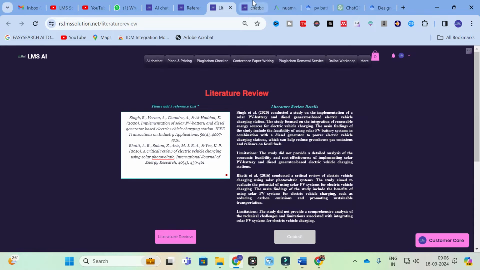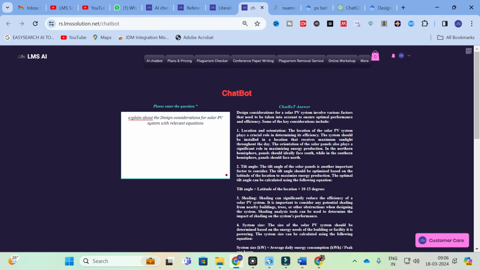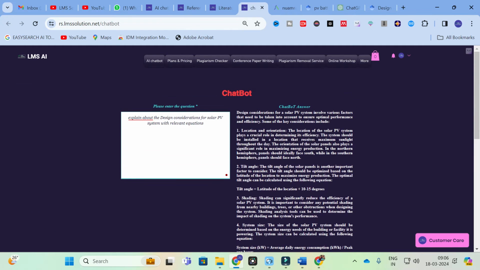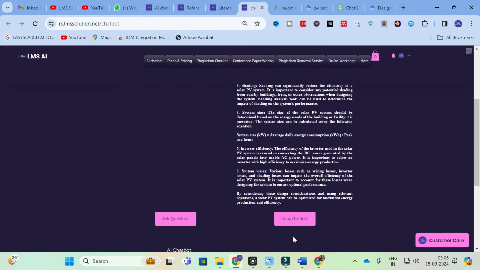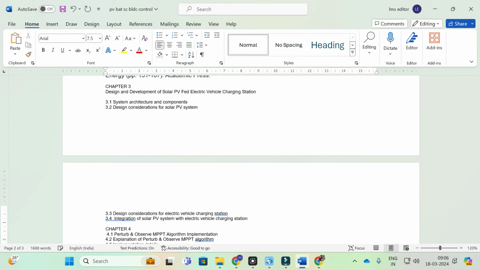Again you can go to the chatbot. You can ask it to explain the design and considerations of solar PV system with relevant equations. Like that you can ask anything with this chatbot. Let us see how it will generate the answer for us. Here you can see that the design considerations for this solar PV system are generated. You can copy the text and paste here under design considerations.